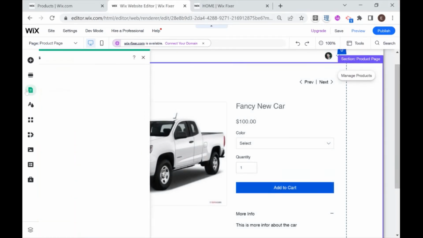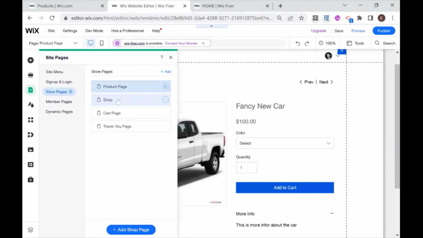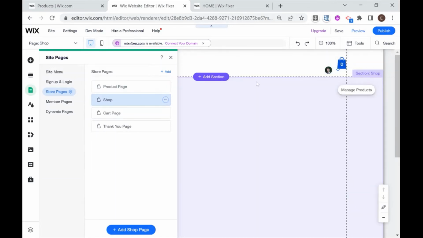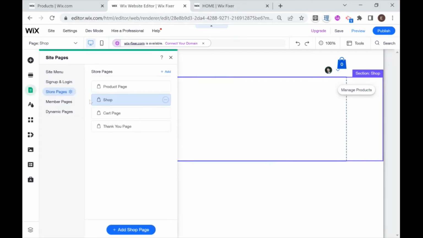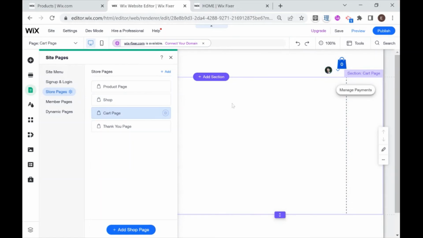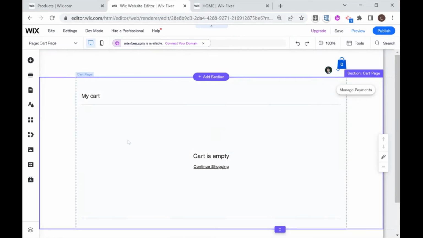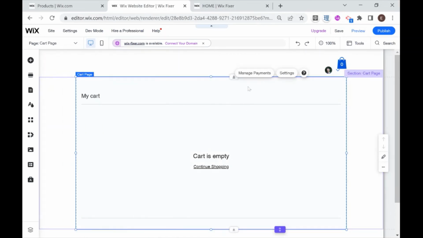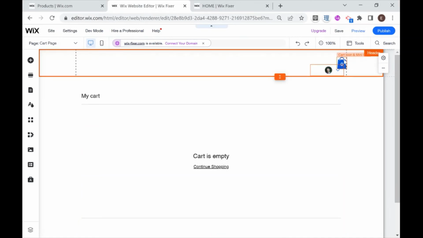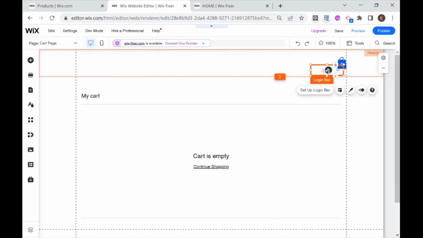And we also have the shop page, which has all of the products in our shop, which is only one at the moment. We have the cart page, which is where you can view your entire cart, and a thank you page for after checkout. And I'm going to show you this all on the live site in a minute. And you can see here on the upper right, we also have this nice little cart icon and a login bar that was added as well.